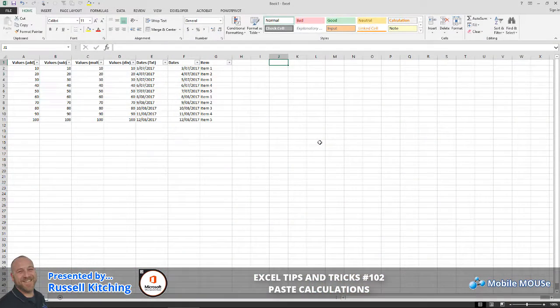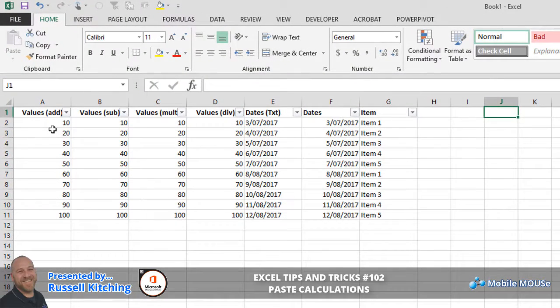Hey guys, in this video we'd like to show you some of the paste operations regarding calculation that are quite useful in Microsoft Excel. Say, for example, we had a column here, column A in this case. We want to basically increase all of these values by, say, a value of 2.